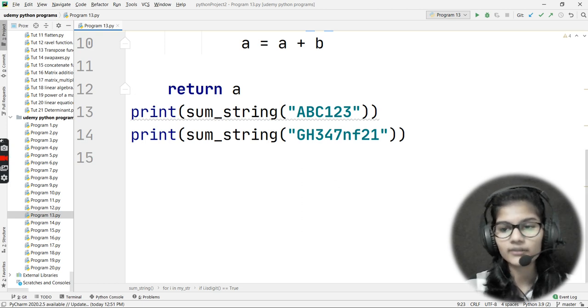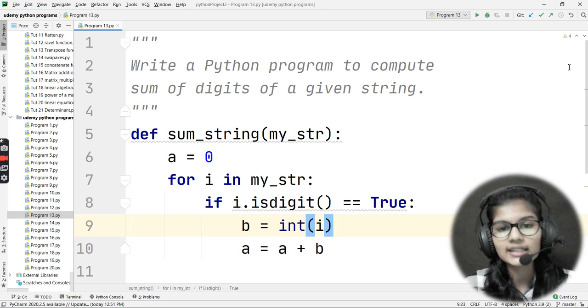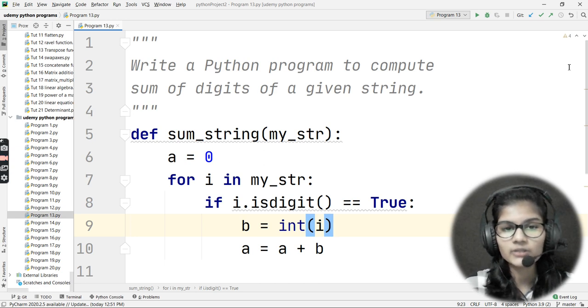Right, so I hope that you have got a clear and fair idea regarding how to write a program to compute the sum of digits of a given string. You can apply the same things in any type of program. If this program comes in any of the types, you'll be able to apply the logic. I hope this helps, right?